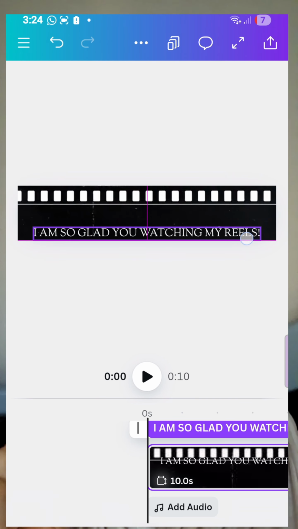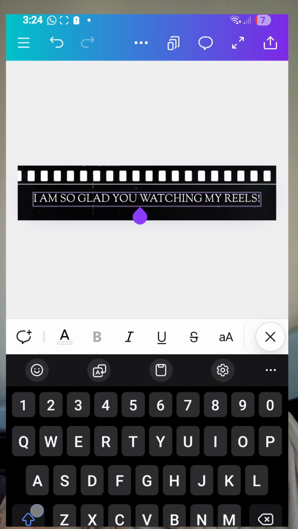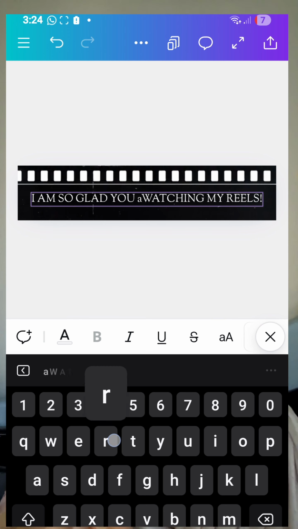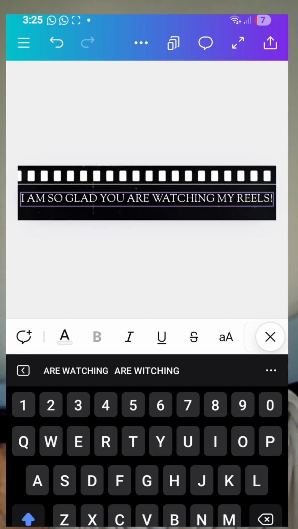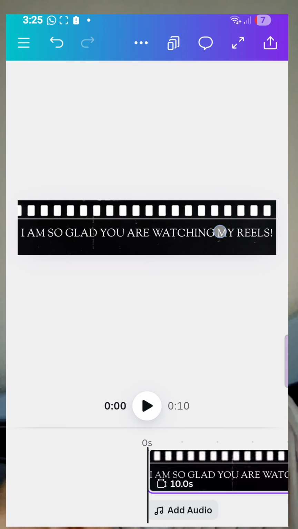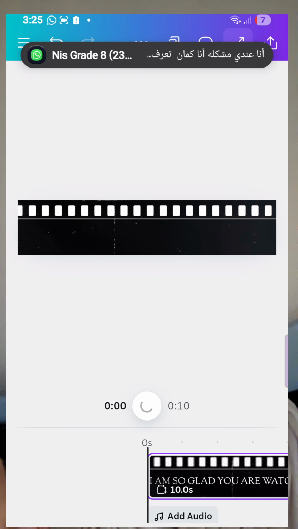let's go to the middle and center the text so it appears very nicely. And obviously I have to fix that spelling. There you go. We're just gonna write, I am so glad you are watching my reels. Now when we have this completed, we can make anything we possibly like in there.